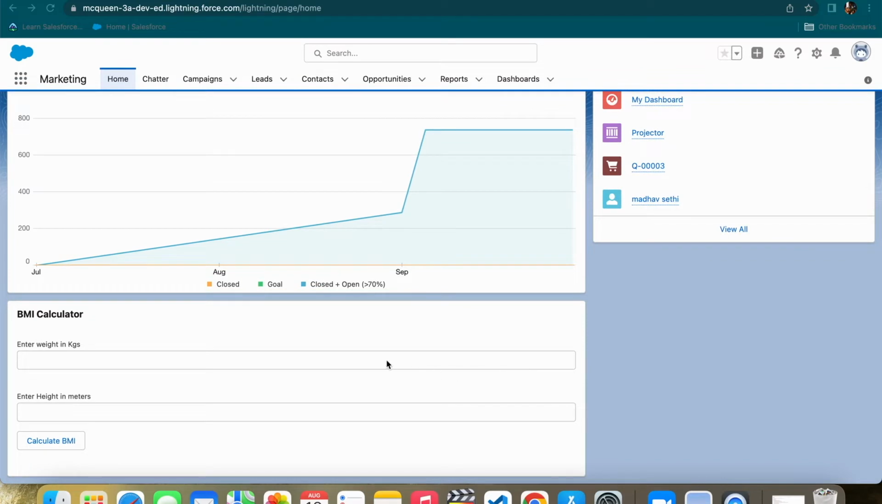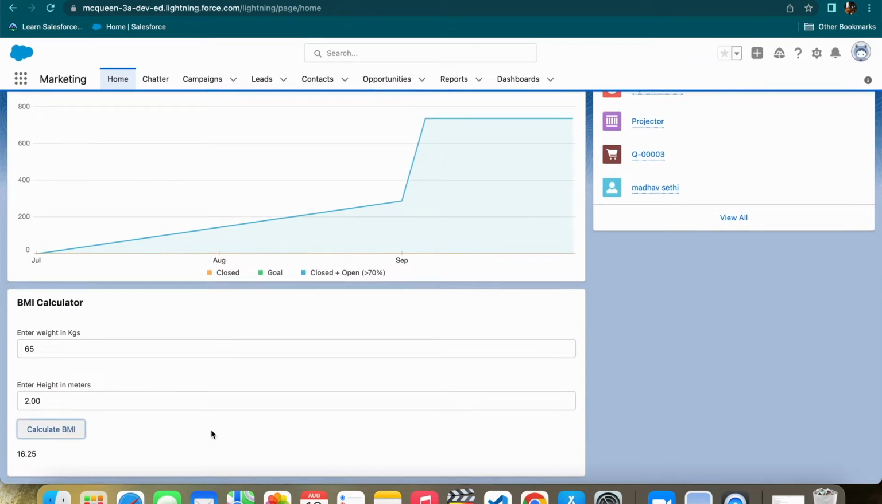Here we can see we are taking two inputs from the user. One is weight in kgs and the second is height in meters. When we click on Calculate BMI button, the output will be seen on the screen. Let's add 65 as weight and 2 meters as height. Calculate BMI. Oops, the BMI of person is 16.25, which is less than the normal, which is 18.5. Let's start creating this component.